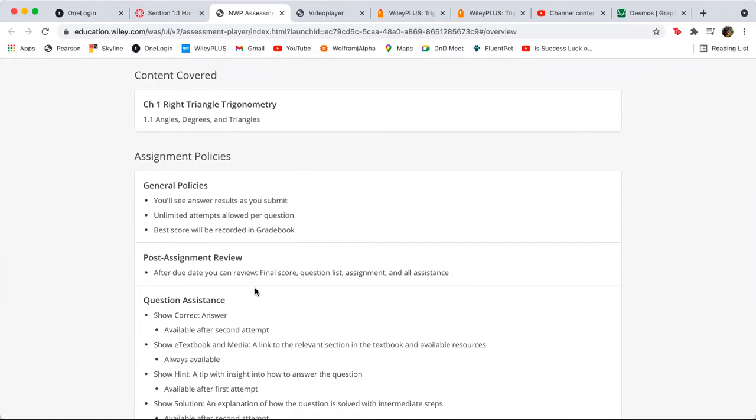In the overview, we have the assignment policies, the section that we're talking about, and all the policies that are in play. The important one is that you have unlimited attempts per question. I think the point of doing this is not to score points before anybody else, but to keep going until you get the right answer and understand what's going on. So that's why I switched to unlimited attempts.